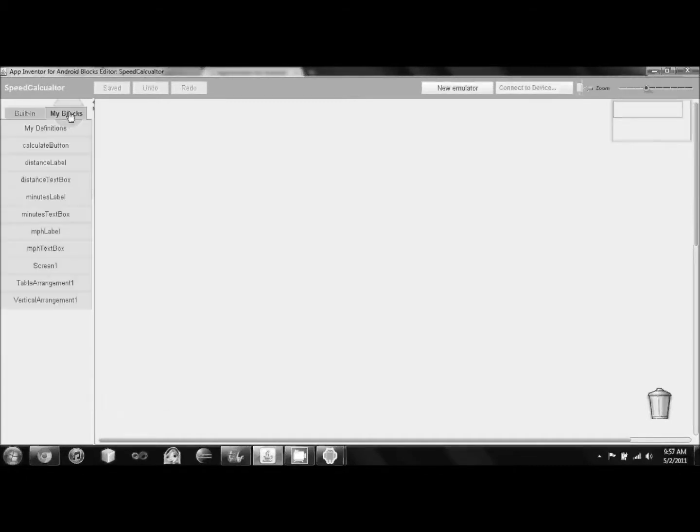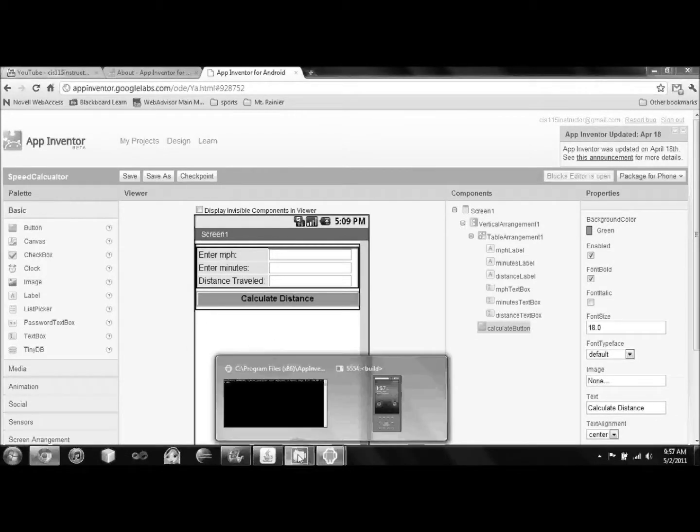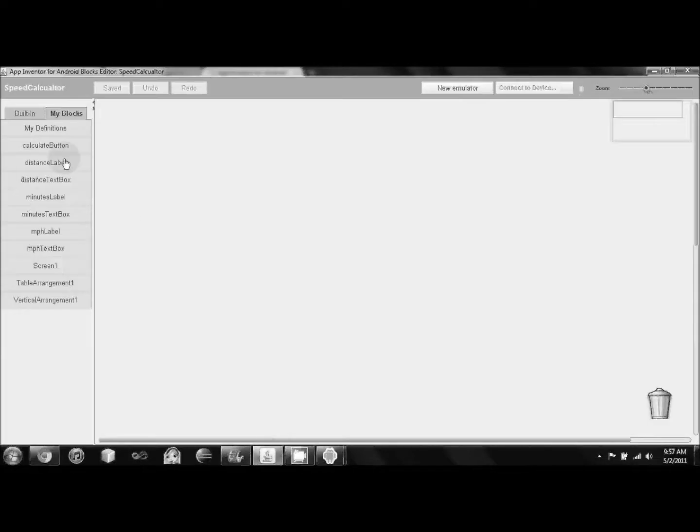The next section is the My Blocks area. This is where you'll find all of the blocks that you created here in the graphical editor. The emulator's loaded. So you'll notice calculate button, distance label, minutes label, miles per hour label, and then the respective text boxes. If we had not renamed these, we wouldn't be able to know which was which.